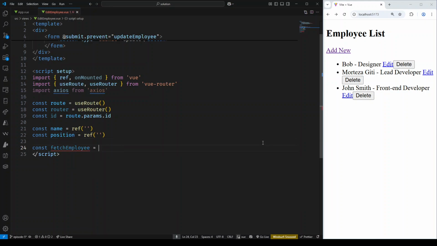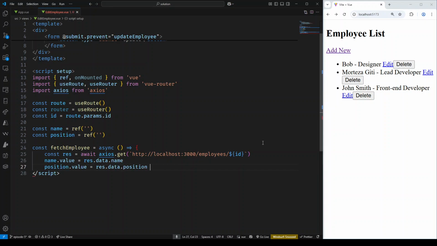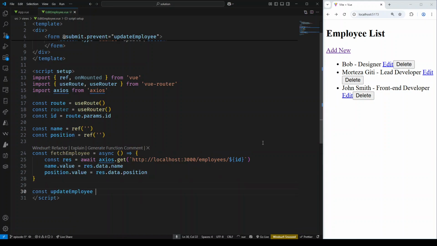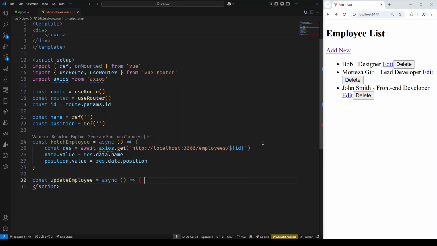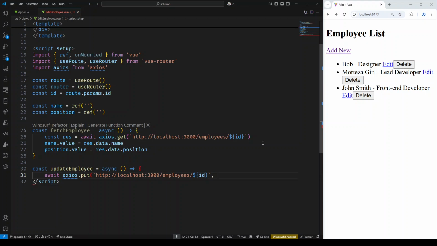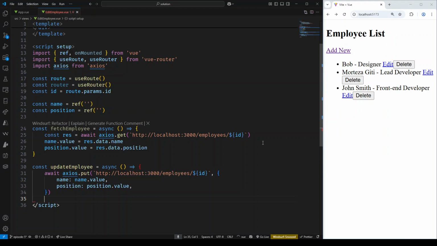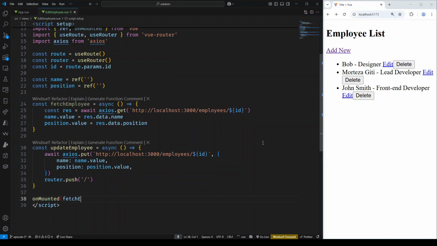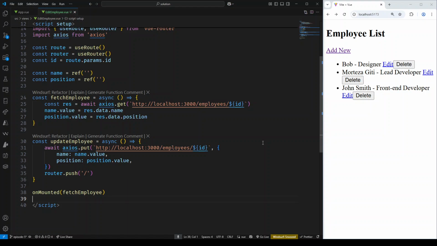Then we will create fetchEmployee to get the details of one employee whose ID we have, to update those reactive variables. And then updateEmployee is going to send a PUT request to our backend API using the values inside of those reactive variables, and then we're going to navigate the user to the root of the application, and we're going to call fetchEmployee when we mount the component.